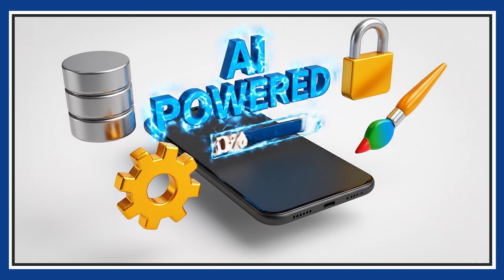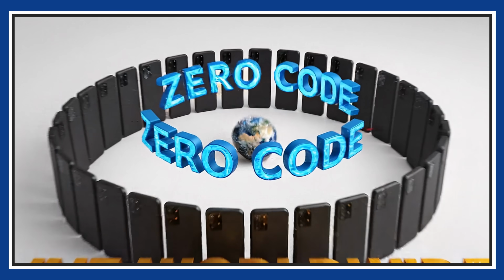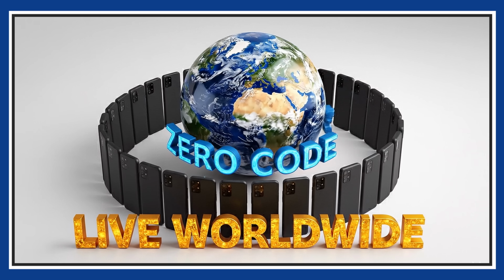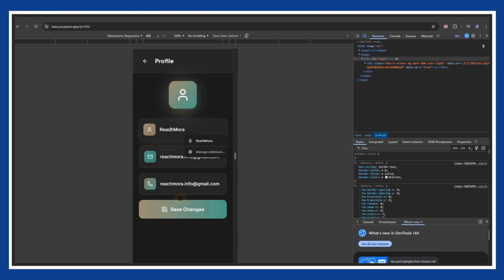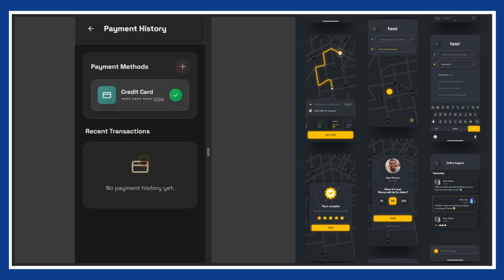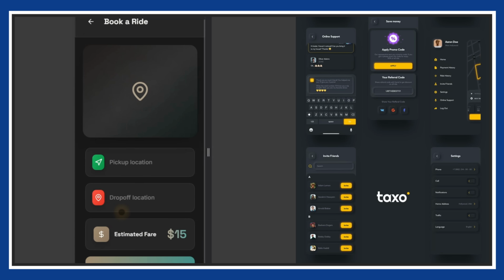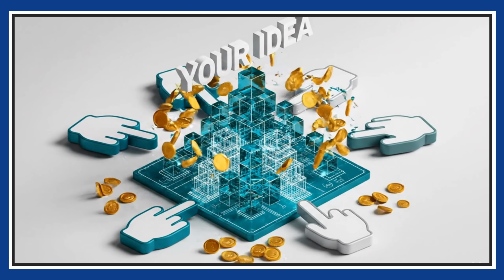I'm going to build a fully functional app with a working database and publish it live to the entire world in under 10 minutes using 100% AI, zero coding, zero design skills. I'm building a taxi booking app from scratch, and by the end of this video, anyone watching can open it on their phone and actually use it. This could literally be the next Uber. Here's the crazy part. I'm going to show you exactly how to do this with your own billion-dollar idea.